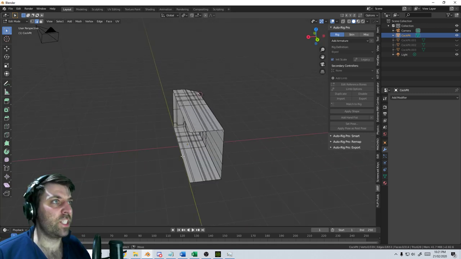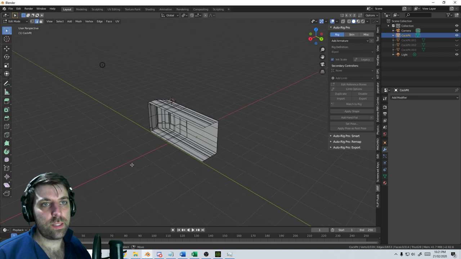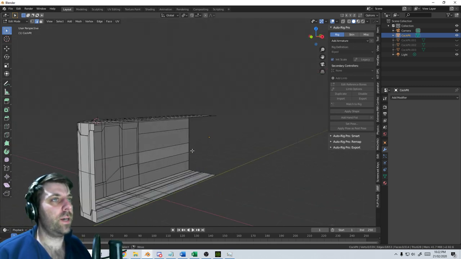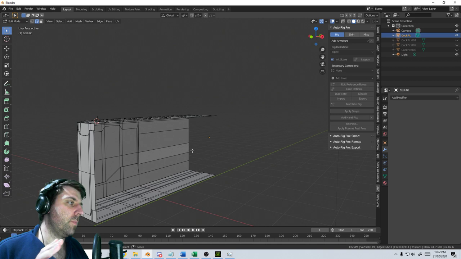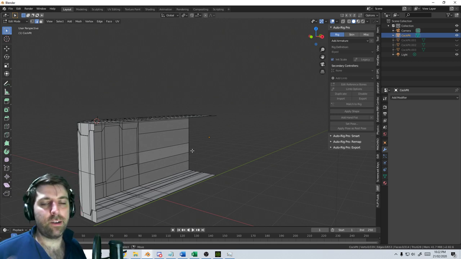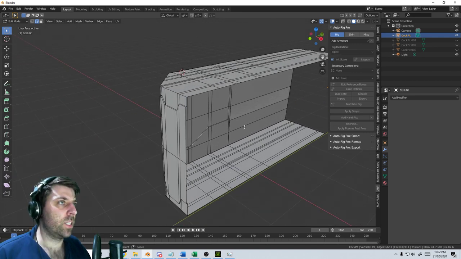Delete edge. Lovely. What film is this going to be about? So, pretty much, it's a guy that goes around to different planets to terraform them. That's the gist of it.